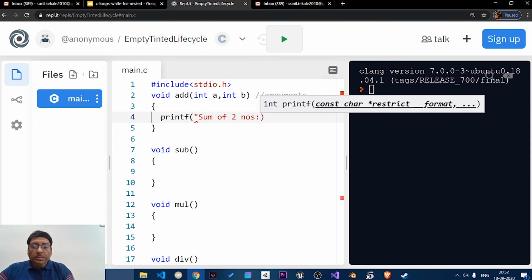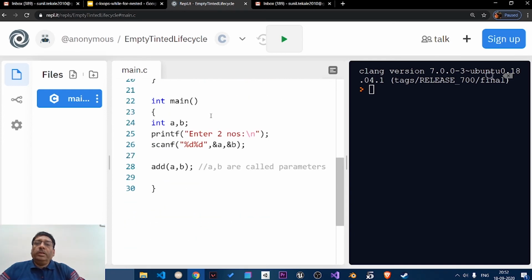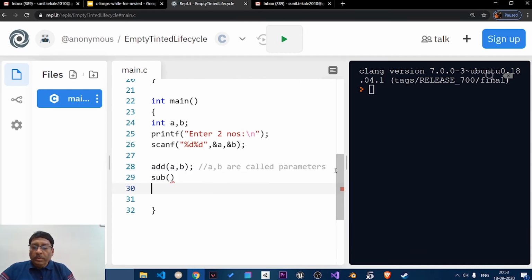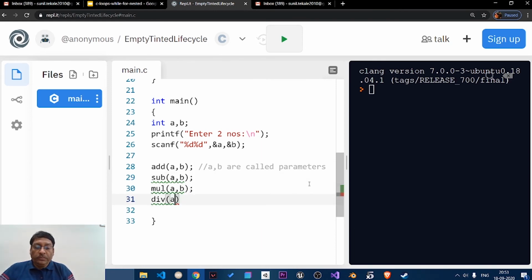Sum of two numbers equals %d, and then you say a plus b. That completes your task. So what happens now? It completes this function and it will come back to the main again. Then you call a function called add. Similarly, you call a function called multiply. Similarly, you call a function called divide. And then for all these functions, you send the parameters, which are nothing but the values of a and b. So you can send a and b to all these functions.